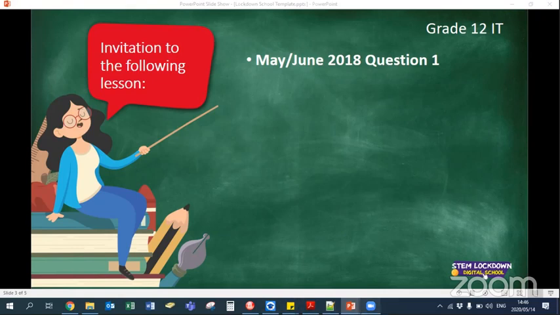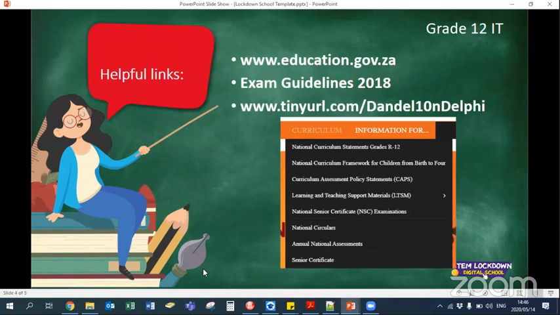So for tomorrow, go and download this paper, the supplementary of 2018, on the website education.gov. Oh, goodness, now I opened up the chat really large. I was trying to just click to the next slide.